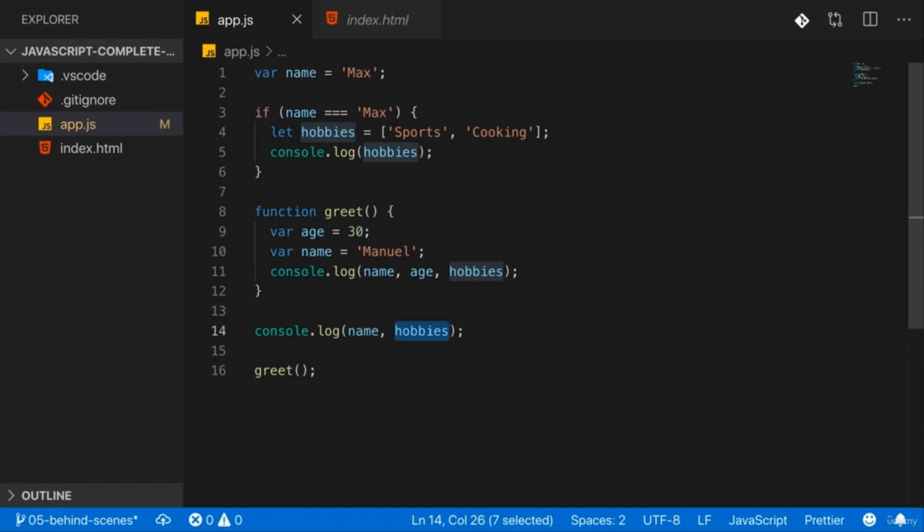Now for let and const, this also is the case. Variables and functions can be used in functions. Variables outside of functions can be used everywhere. But actually, let and const don't care about functions. They care about the curly braces. And functions happen to have curly braces here.